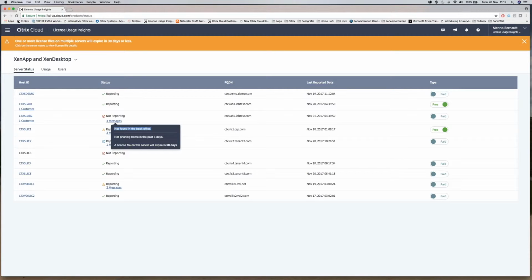The license server is reporting, but there are no CSP licenses allocated in the back office for this specific license server. So probably there are some CSA concurrent use licenses on that server. If this is the case, try to remove those licenses from that server, because you cannot use perpetual licenses anymore, and you cannot mix those with CSP. So make sure you recover that. It also says that it's not phoning home for the last 3 days.